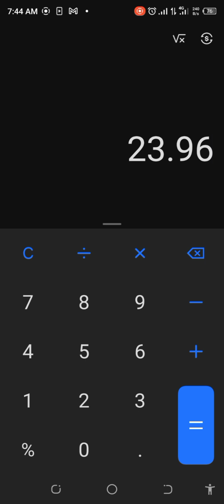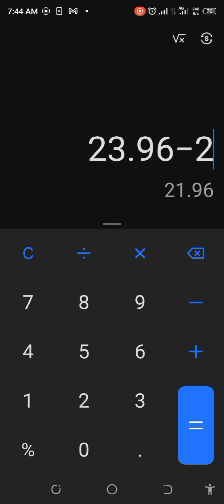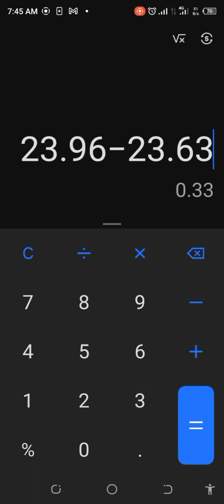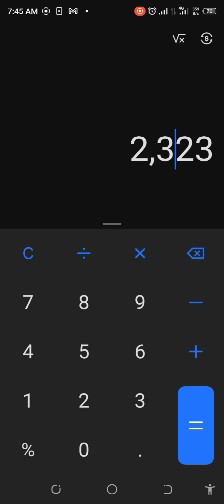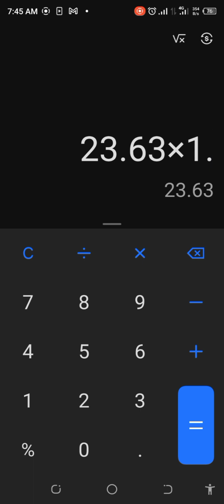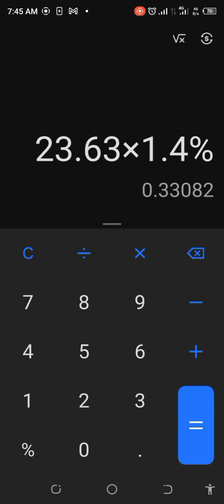That's 23.96 minus 23.63. We're going to use 23.63 for this calculation because that's what actually came in. If we multiply that by 1.4, so that means, let's assume that all our funds were in KuCoin, we didn't have to transfer, we didn't have to do any of those kinds of things, it would actually be a 1.4% profit margin trade.